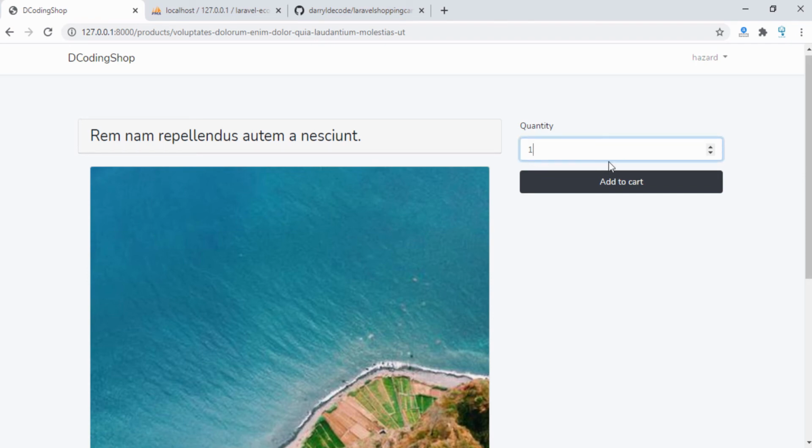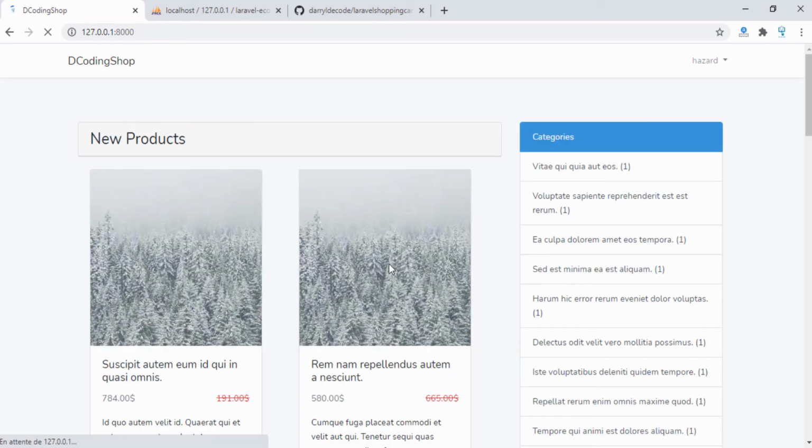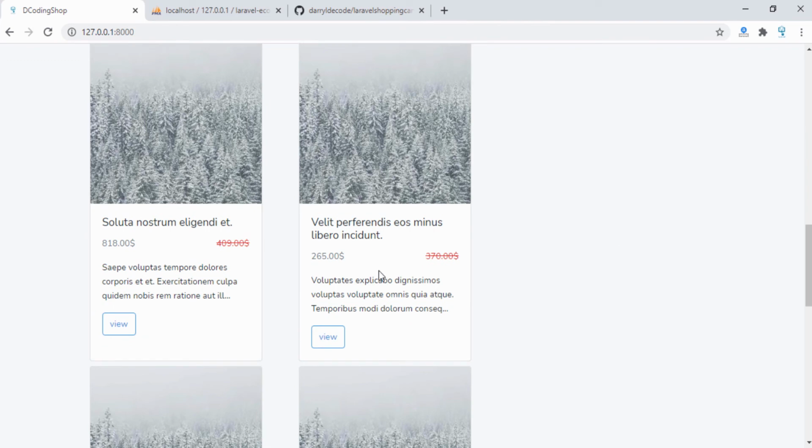So this is the quantity. If I choose a quantity that is greater than the quantity of the product, I cannot choose a quantity that is greater than the quantity in the product. So you can check just to be sure, see another product and check if the quantity is working as expected. So check this product. Let's see what we have here.